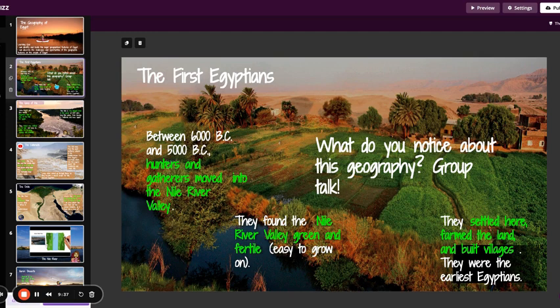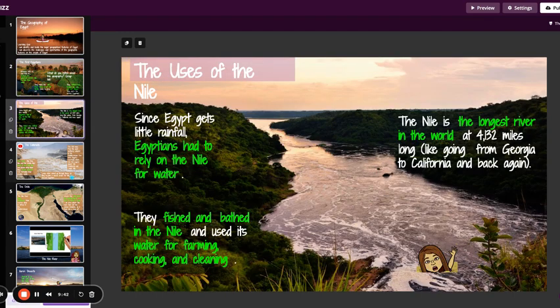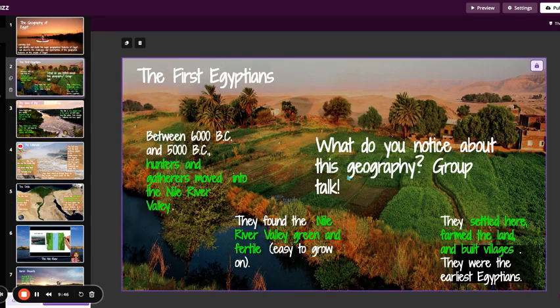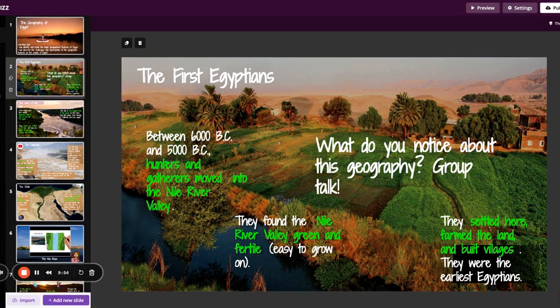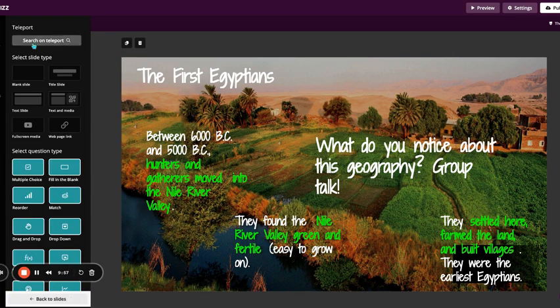But I'm going to add some interactivity to this for kids. So the first thing I'm going to do is add in a question right here. So instead of having this group talk here, I want them to kind of type it in. So I'm going to add a slide. I think I got to move this because it's in the way. I'm going to add a slide.